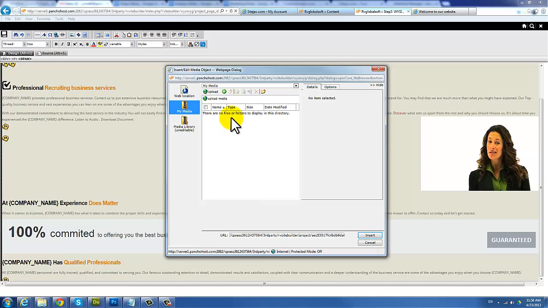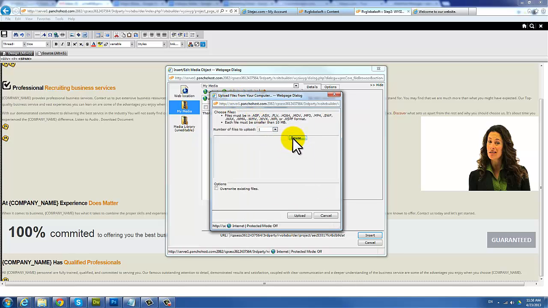If I already have my audio file on here, I can actually insert it. If I don't, I can click upload and look for my audio file, browse, select the file that you want, find it, and click upload. This will upload that MP3 file to your website. It might take a while.